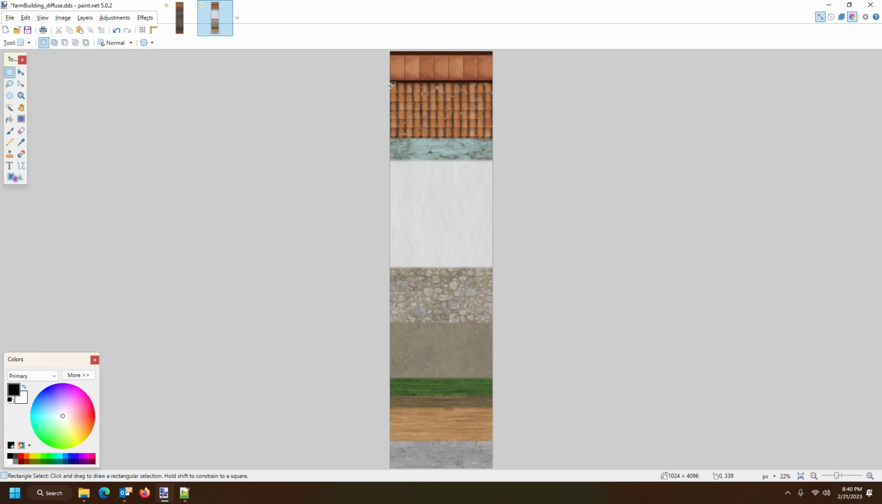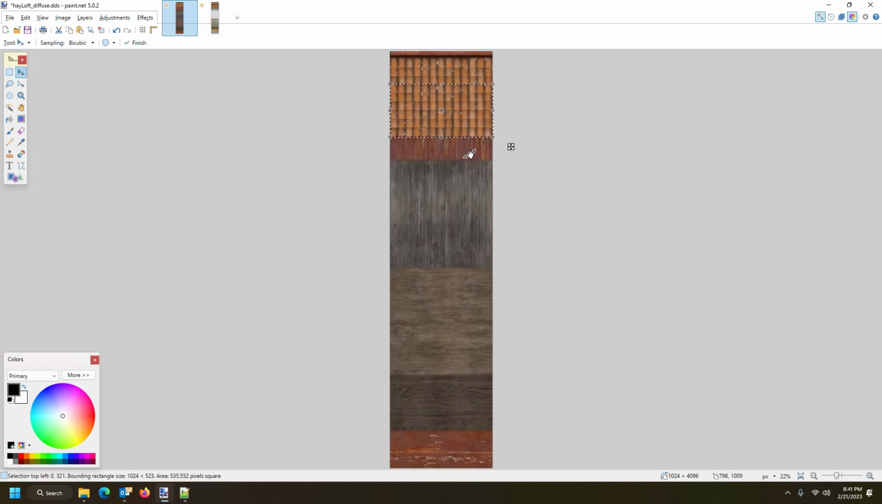All right, so let us take it up to roughly about there. Control C and Control V. And now we're going to pull this down and sort of go onto the red here. I think that almost looks like it's aligned. What I want to do is just stretch this a little bit and see.